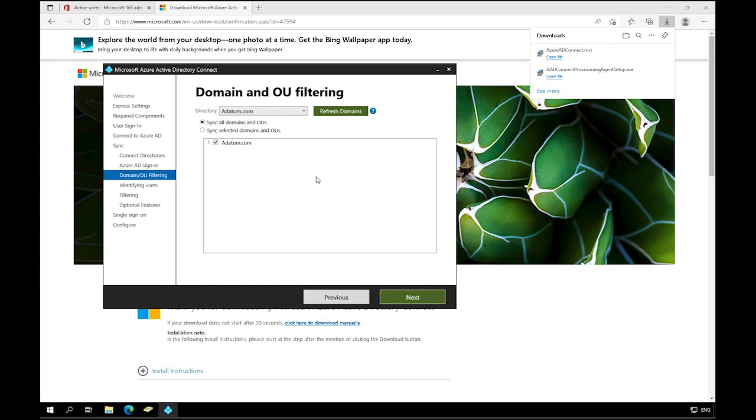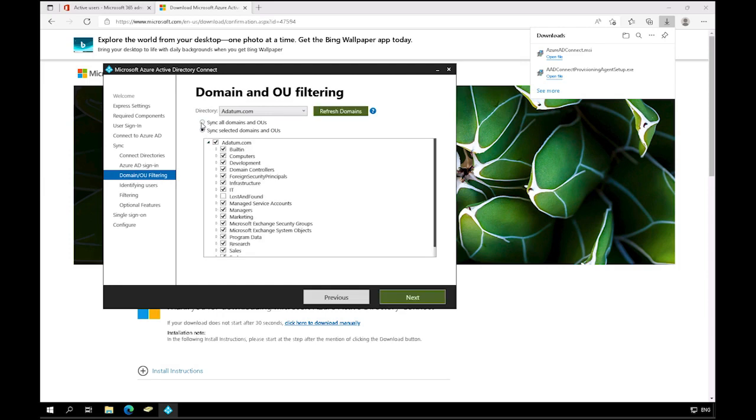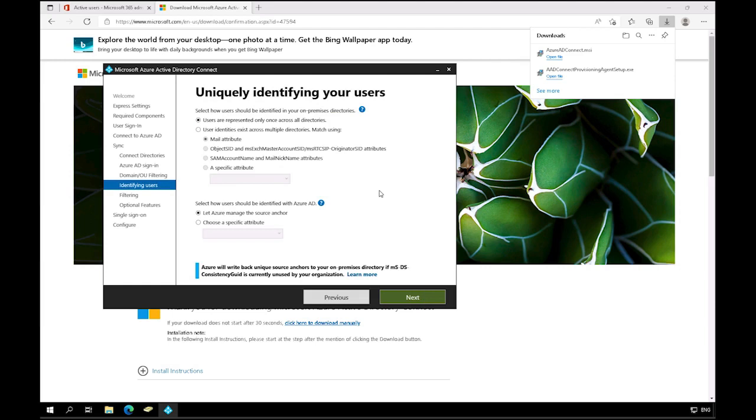Okay, what do I want to sync? I'm just going to say everything, but again, I could, of course, decide that I only want certain OUs, but again, we're just going to do all of them. And because my users are in OUs, this is a place where the namespaces between on-prem Active Directory and Azure AD might not match up. And so this is how do we disambiguate them? In other words, if I have two users whose names collide, how do we distinguish them?